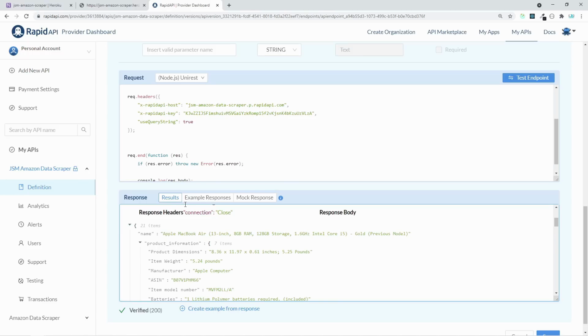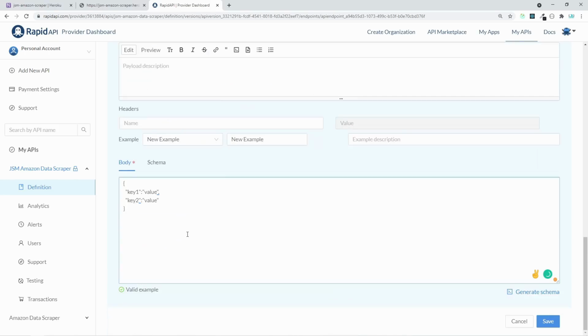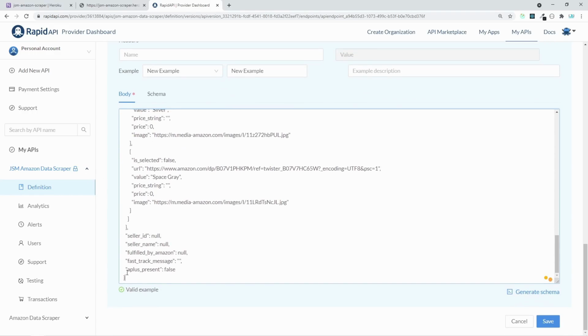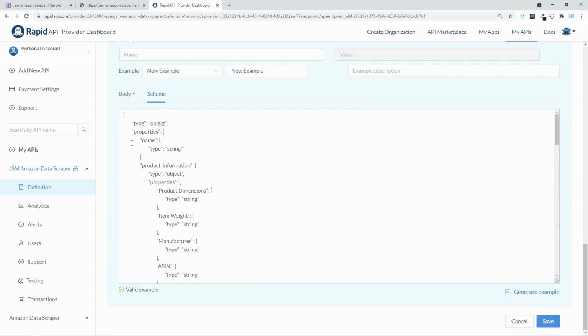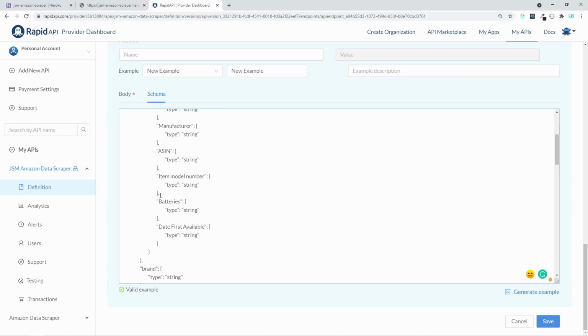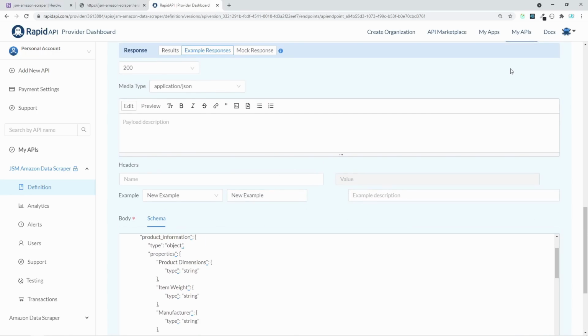You can click right there to copy it and then go to example responses, select the response code, which is going to be 200, and add response code. Finally, we can add our example response so that people can know what they're gonna get even before they start using the API. Not only that, we can also generate a schema, so that way people can assume what each Amazon product is going to have even before they make a request. Great. Now this is done.